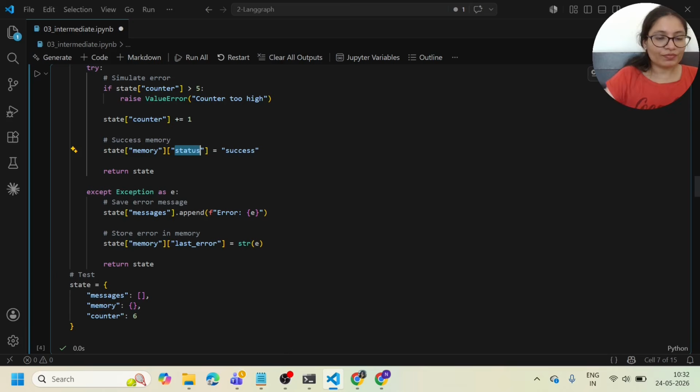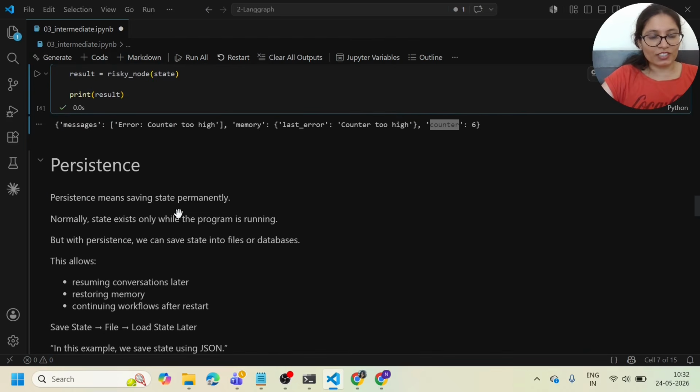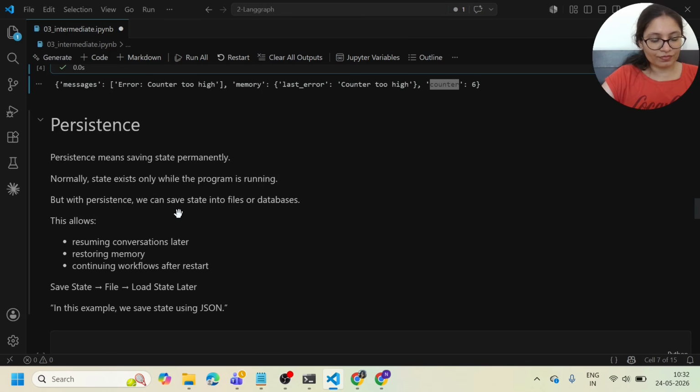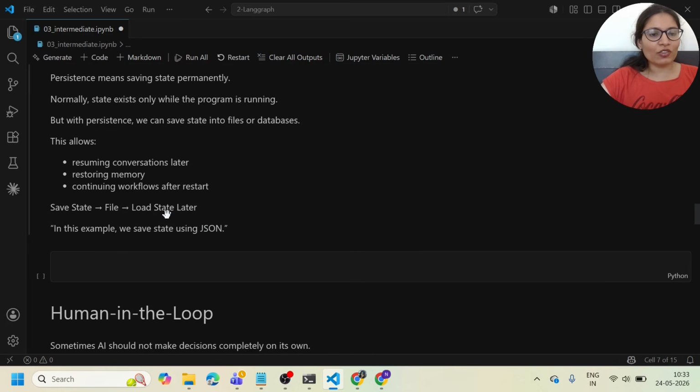Okay guys, and now we have persistence. So persistence means saving the state permanently. Normal state exists only while the program is running. But with persistence, we can save state into a file or database. That's it. This allows resuming the conversation later, restoring the memory, and continuing the workflow after restart. Save state, here you can see save state to a file and load the state later. So in this example we save the state using JSON.